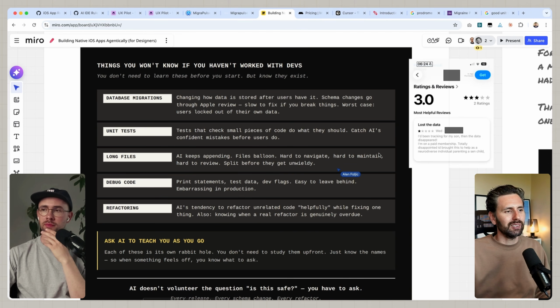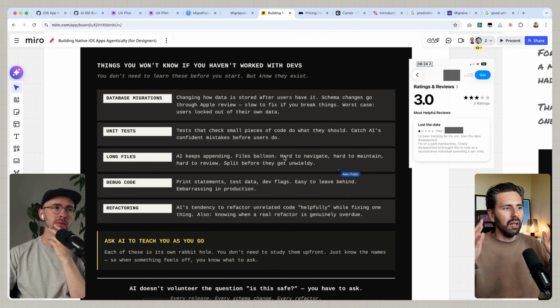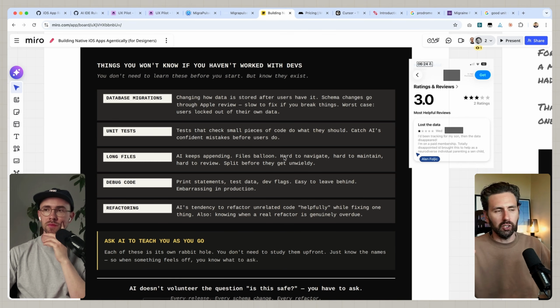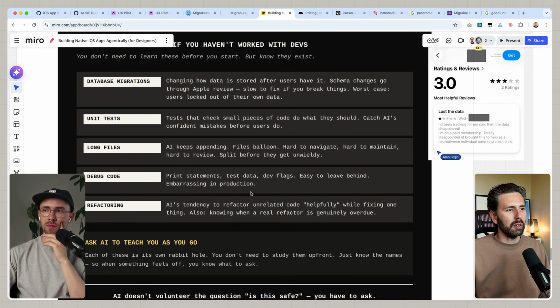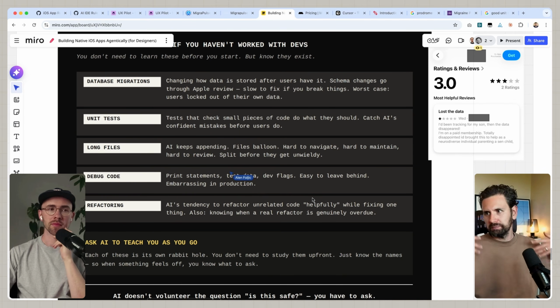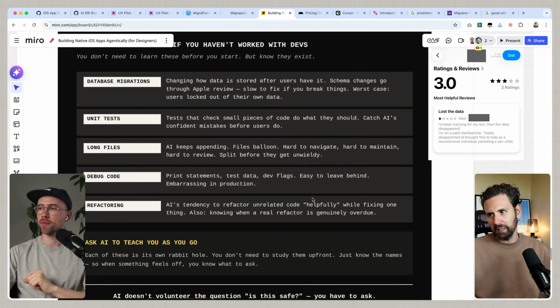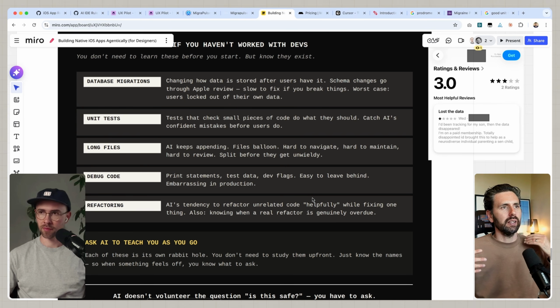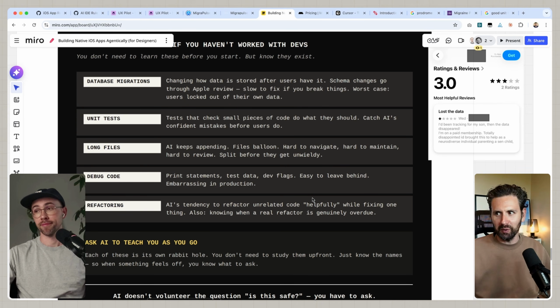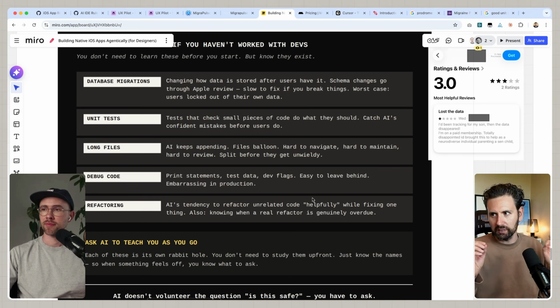Long files, ask AI to refactor, and we'll come on to that in a bit. But AI will keep appending things. Files can get very big and hard to navigate and maintain. You can ask it to go through and review the size of your files and make it a bit more streamlined, efficient, make more sense. There are debug modes where you can ask it to make sure that no test data is making it into production, that there are no API keys being deployed with the code and things like that. There's lots of security things like that you can ask AI to flag for you and make sure you're not putting yourself at risk.